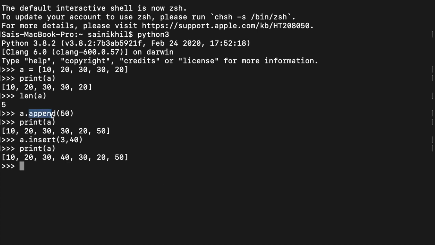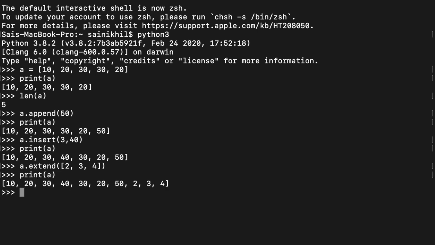Other than these two methods, there is another method called extend. This method is used to add multiple values at the end. Let's see through an example. Let's say a dot extend and we need to add multiple values. So let's say 2 comma 3 comma 4. And now let's print the list. As you can see, 2, 3, 4 multiple values are added at the end.